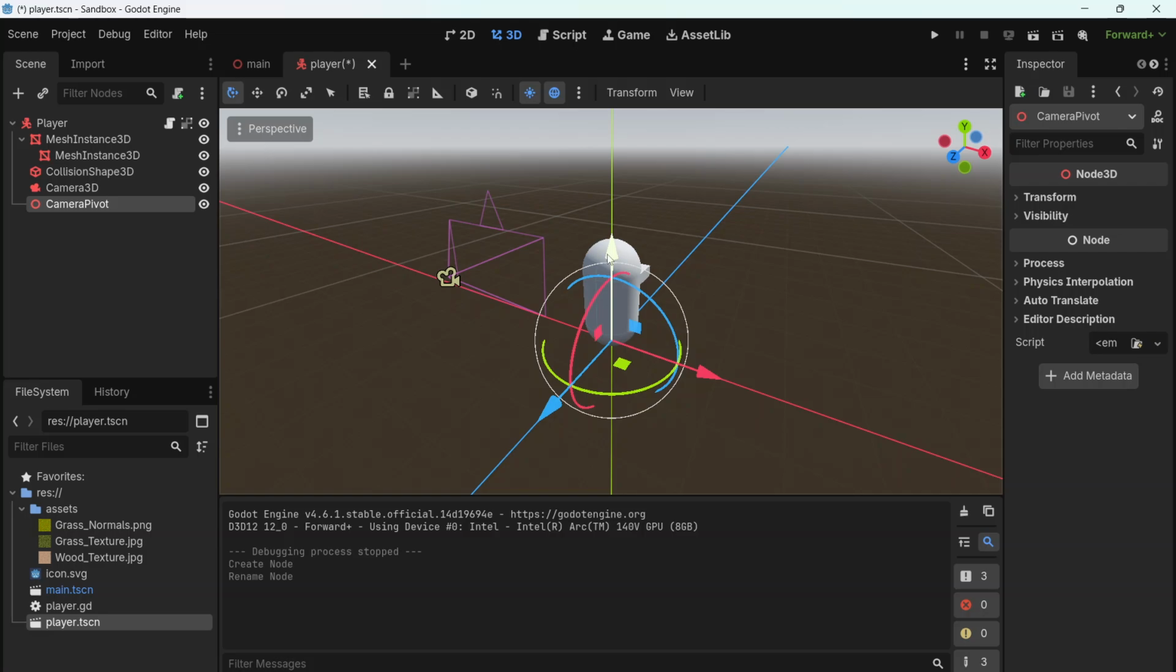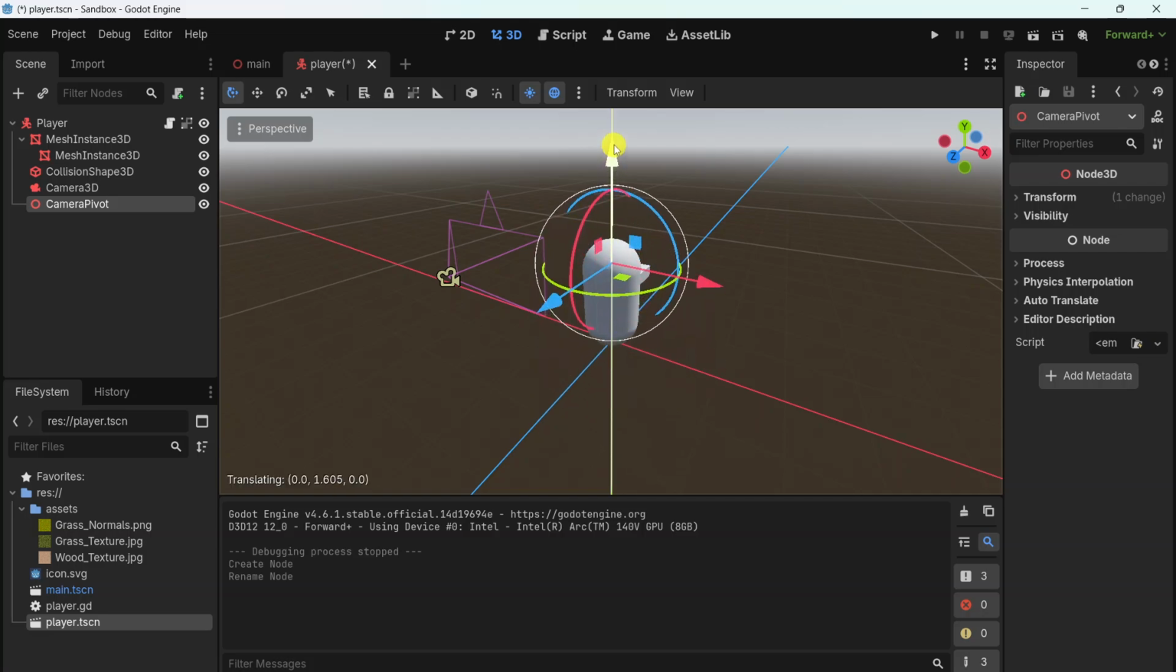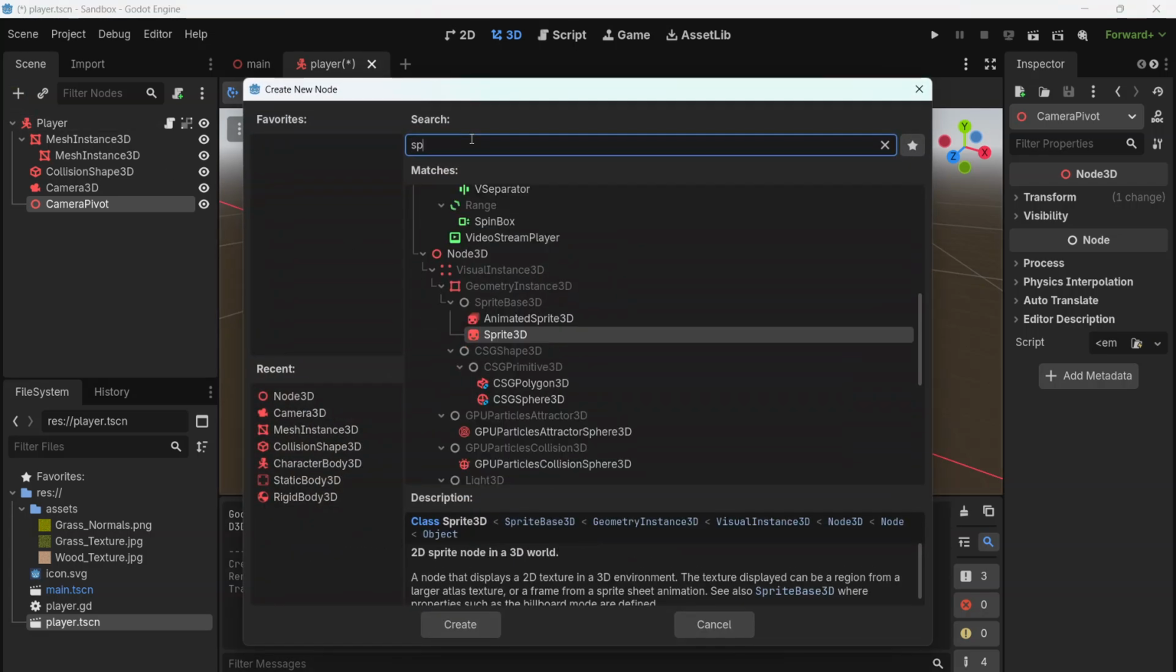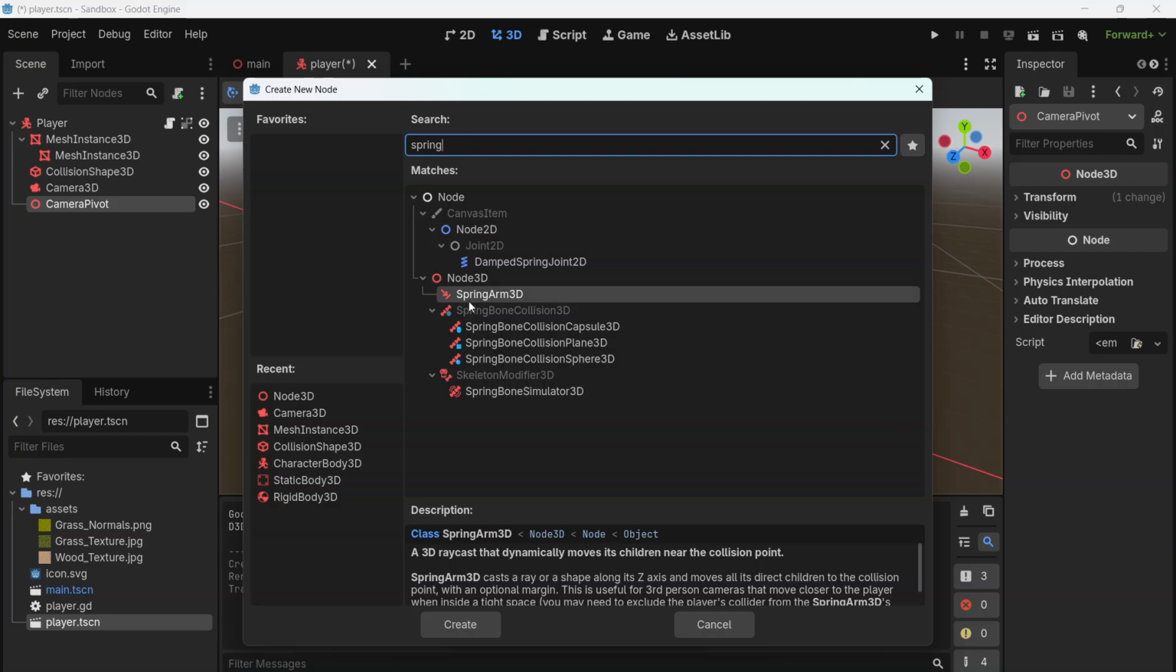I probably don't need it on the ground there. Let's move it up to the player's head somewhere. Camera pivot is where the camera is going to be connected to. And then I'm going to add a child to camera pivot, and it's going to be called SpringArm. So let's search for SpringArm.